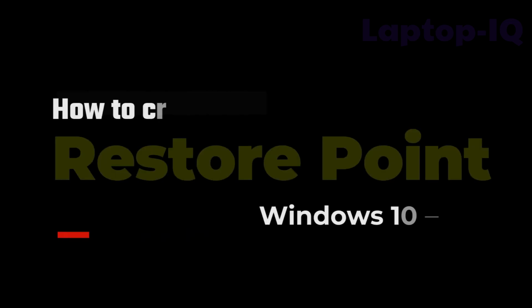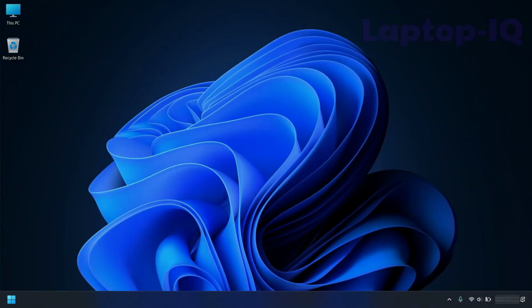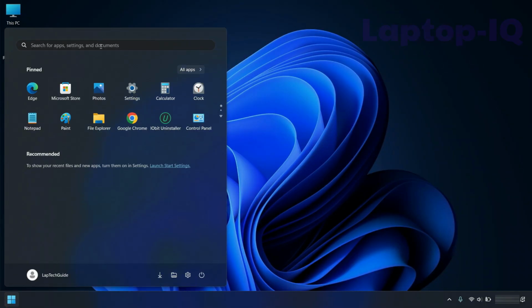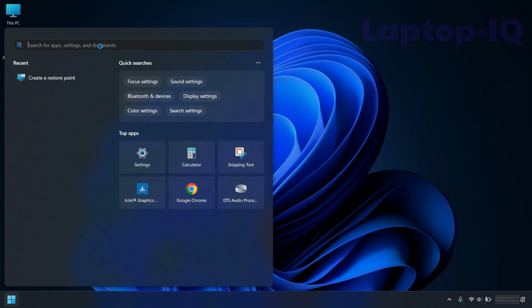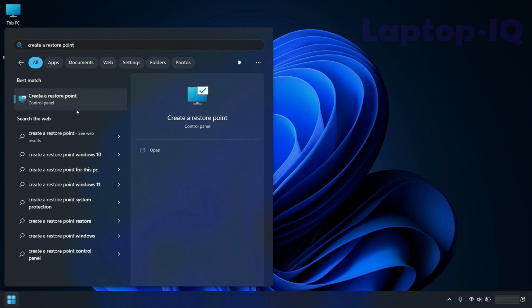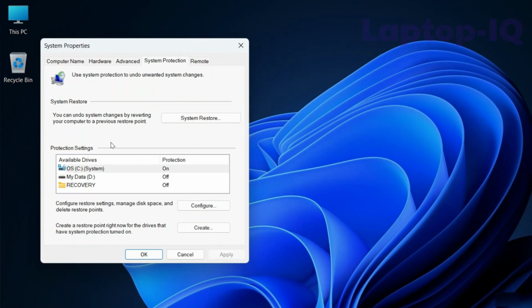How to create restore point in Windows 11 and 10. Search Create a restore point. Double-click on Create a restore point.